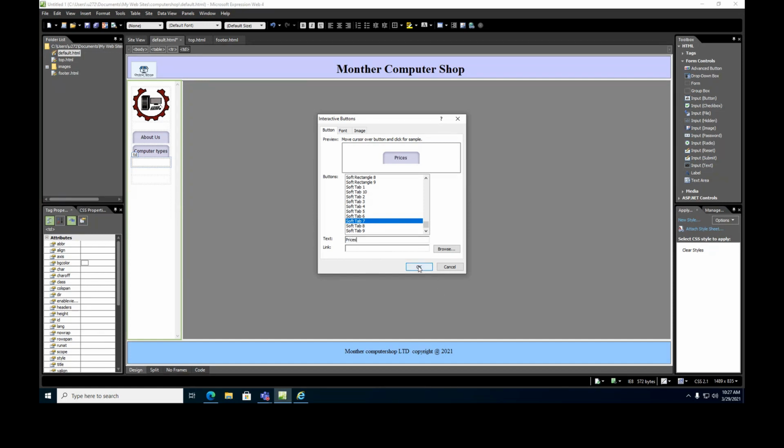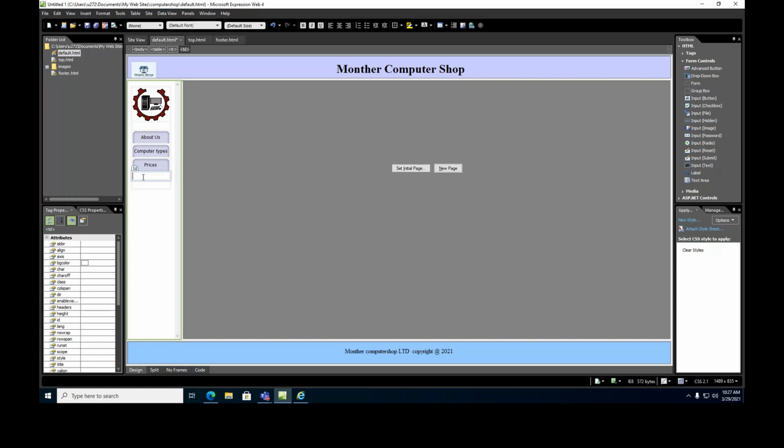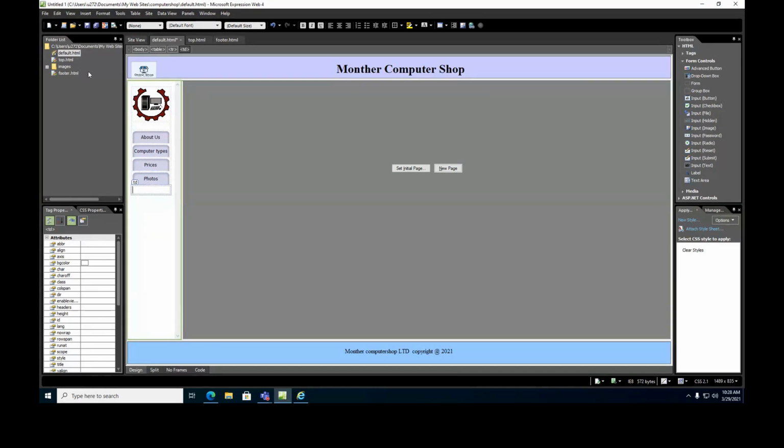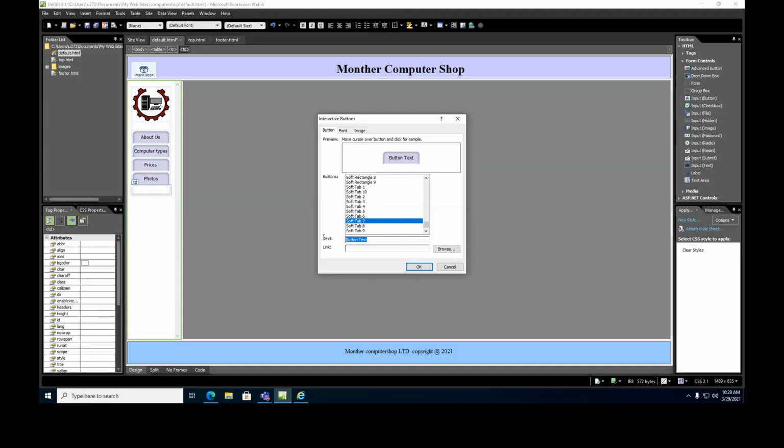What are the prices? Okay, and the last one here I'm gonna add, for example, yeah, you can say photo gallery, photo of the computers. And here I can say ask us or inquiry. Let's say insert interactive button. I'm gonna say here inquiry. You can ask us any question about any computer and say okay.